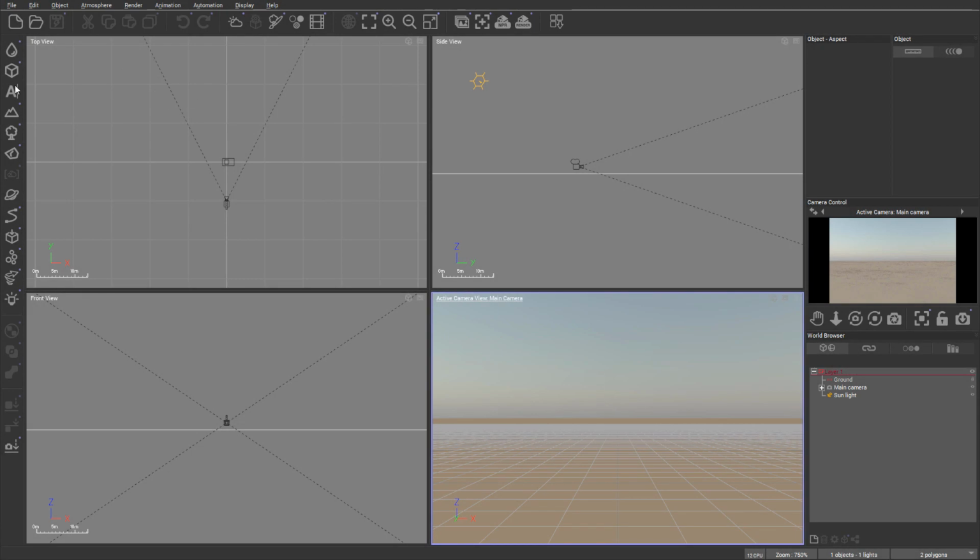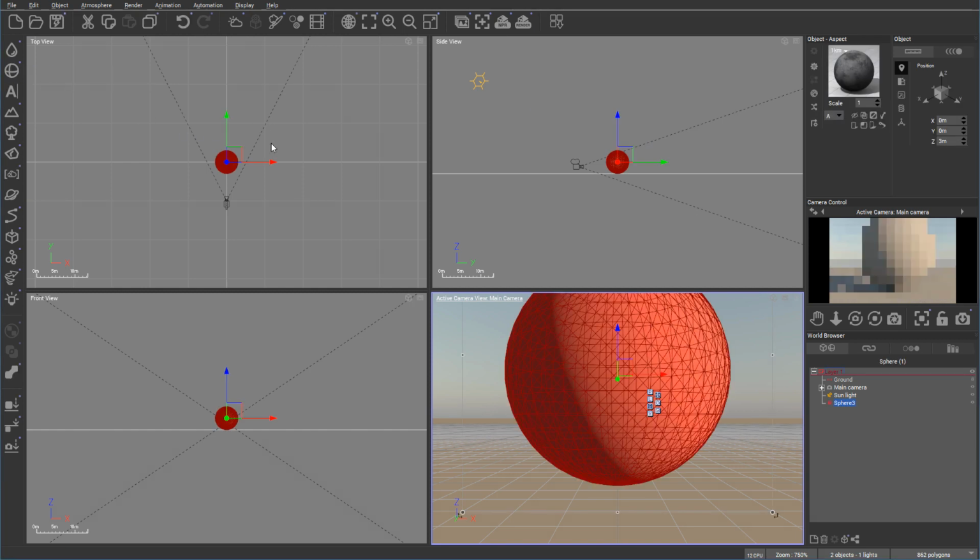So previously we looked at some primitives inside the Vue. Right now what I want to do is look at materials. We did assign a few materials to our primitives as we were working. So let's go create a sphere.